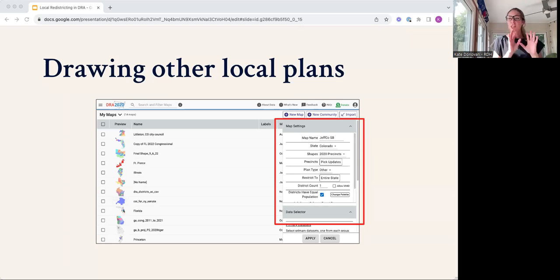And then for this first map, you're going to leave the restrict to set at the entire state. So just leave the whole state available and open for drawing. And then you're going to want to change the district count to be 1. That should be the case no matter what. Whether I'm drawing this school board with 5 districts, or maybe I was trying to eventually redistrict something with 14 districts, always for this first map, you're just going to have 1 district for the map.